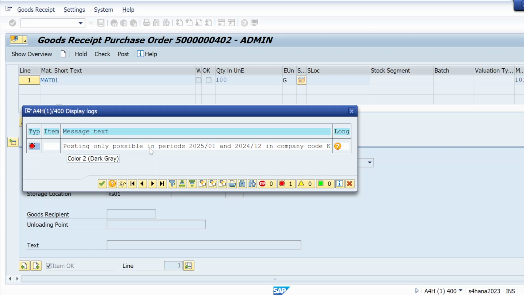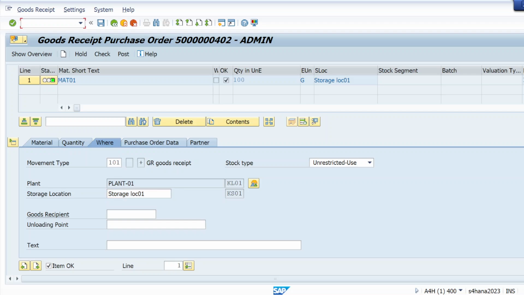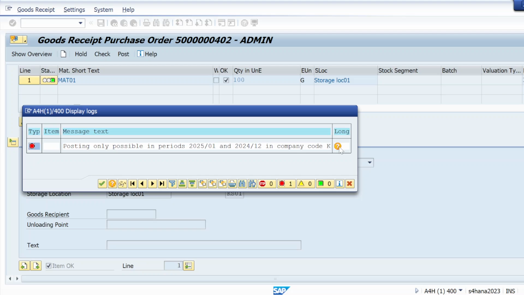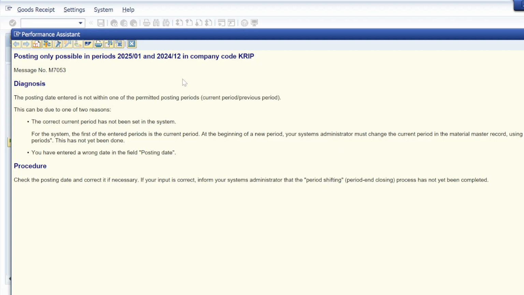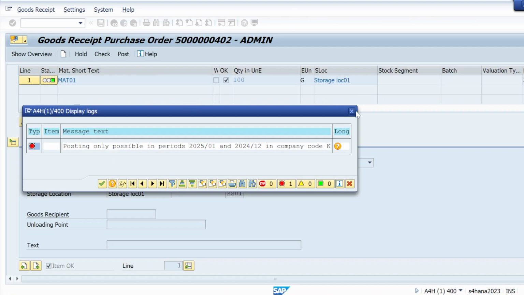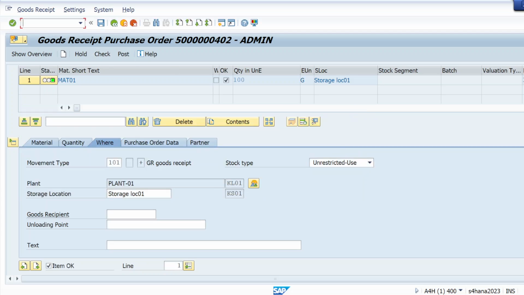Okay, this error is coming: posting only possible in period. We can resolve that by using T code MMPV. If you remember, in the initial class, once we created the enterprise structure, we were checking the global company code global data. At that time also, I told you how to resolve that posting period error in MMPV. But in real time, it's done by the FICO consultant, the FI consultant. But here we are going to do that by using T code MMPV.